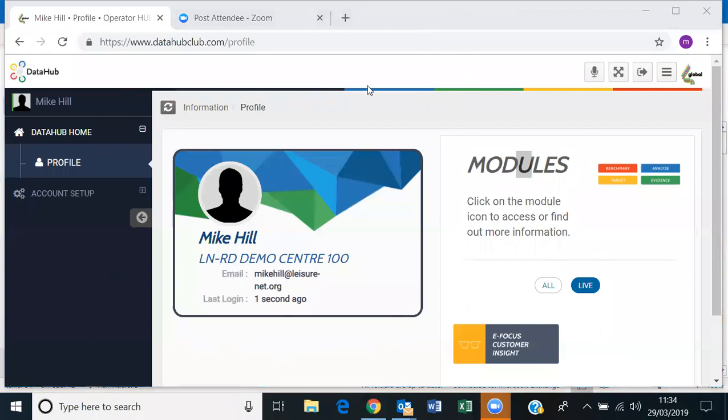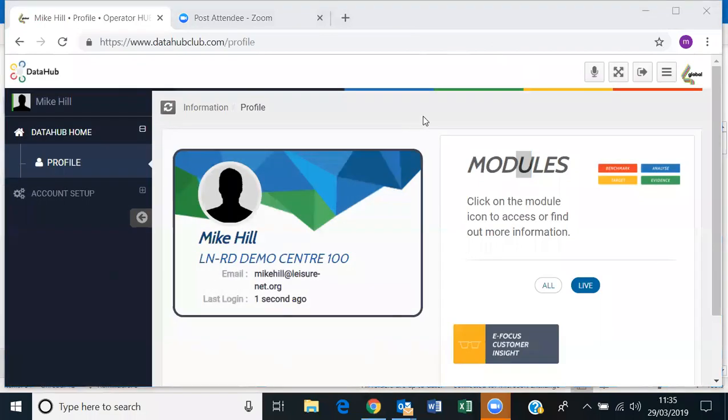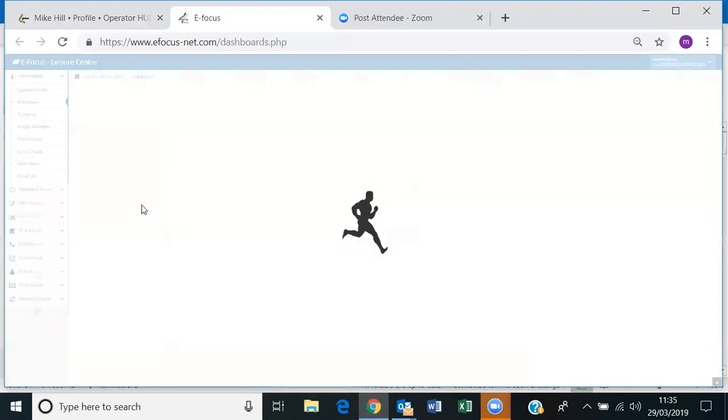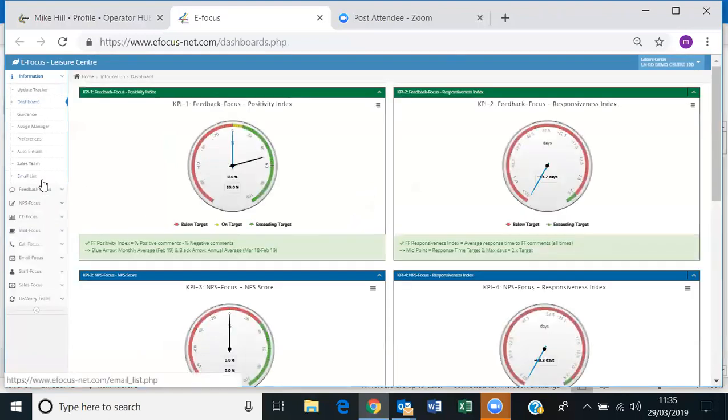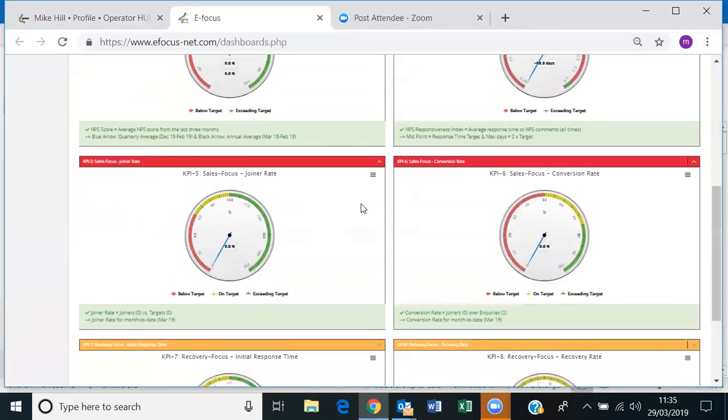Good morning. This is a demonstration of Sales Focus, LeisureNet's Sales Management Inquiry Tool, which sits on the Data Hub Club platform. You'll have been given a username and password, which you use to log in to the platform and come to this landing page. You're then looking for the eFocus Customer Insight button to click on, and it brings up all of the LeisureNet services. The landing page on eFocus is a dashboard with a variety of KPIs on it.